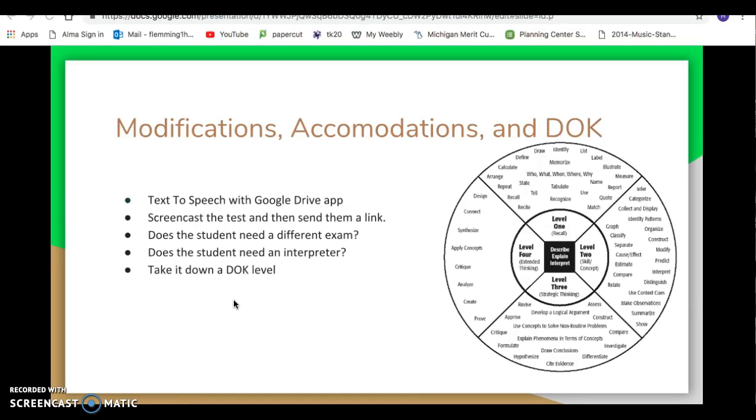Something I might do is text to speech. I could screencast the whole test and send them a link. Does the student need an interpreter? If it's too much for the student, you could take it down a depth of knowledge. So instead of it being a level 4, like applying concepts and critiquing, as for your other students, you might do it like a 2 or a 1.